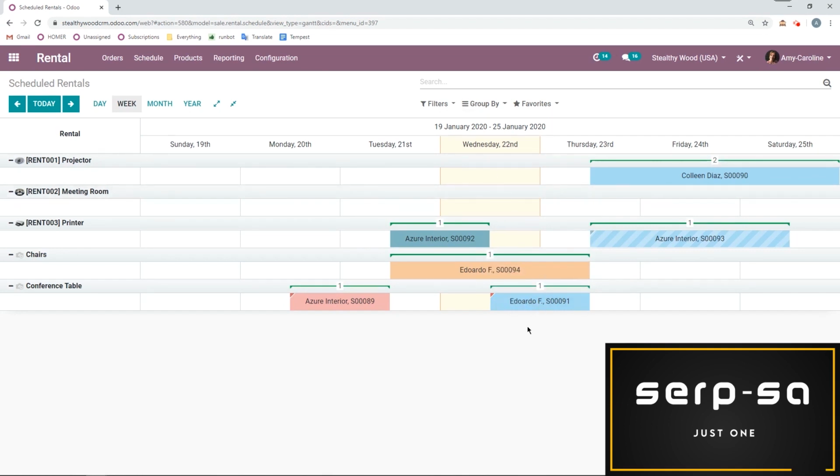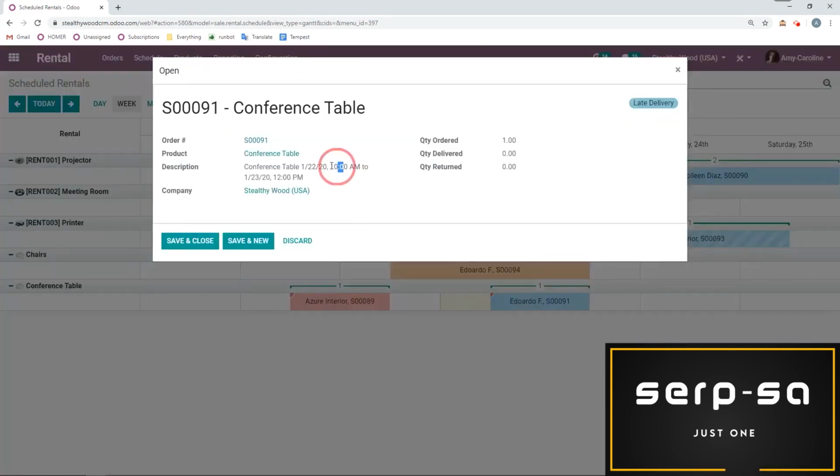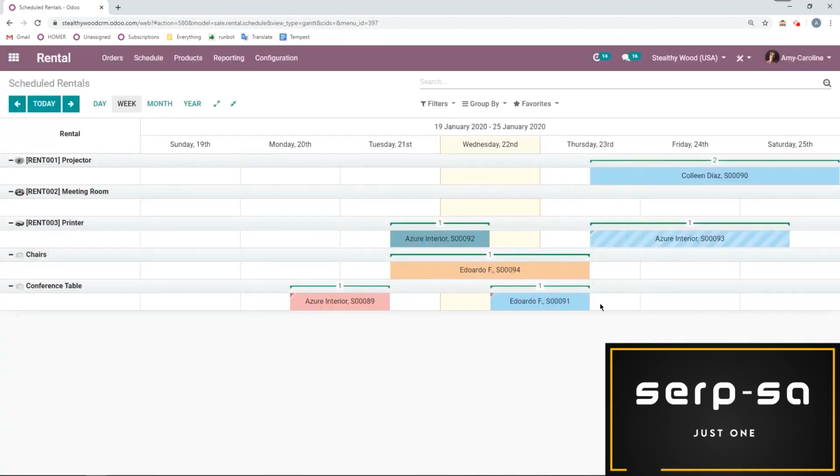So for example, we see that Eduardo was supposed to pick up the item today at 10 o'clock, and it is currently 12 o'clock. So he's actually 2 hours late to pick up the item. So even though it's light blue, which means it's reserved, we also know that he was already supposed to pick up the item. Then we also have orange. That means that the item has been picked up. It's still in the rental time zone. It's not late yet, so that's good to go. And then we have just regular dark blue. And that means that the item has been returned. Everything is done for that order.